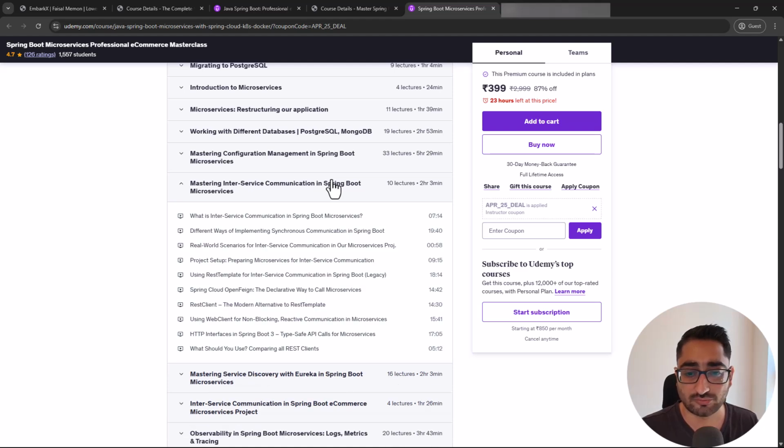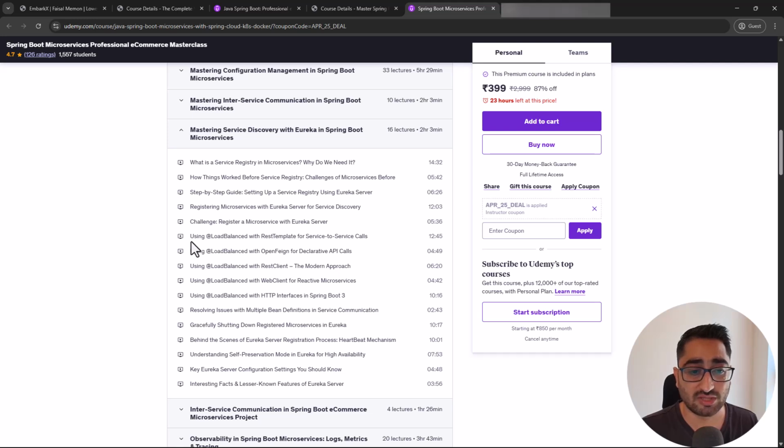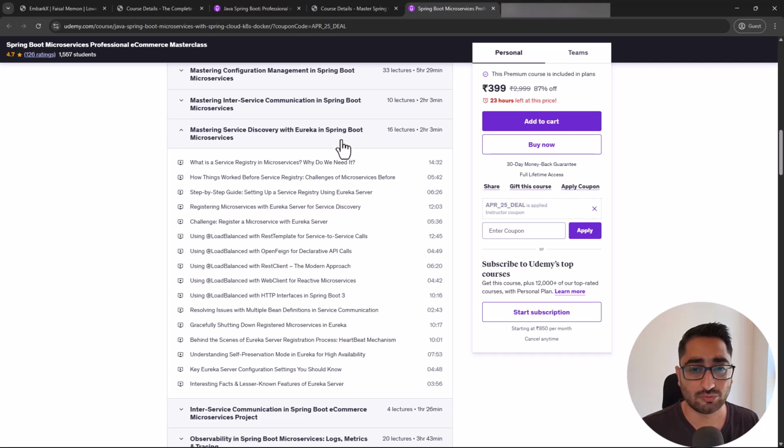Then inter-service communication, it's totally in depth. You can see service discovery, totally in depth. We make use of different REST clients that are available. These are modern REST clients that exist. So I teach you all of that.